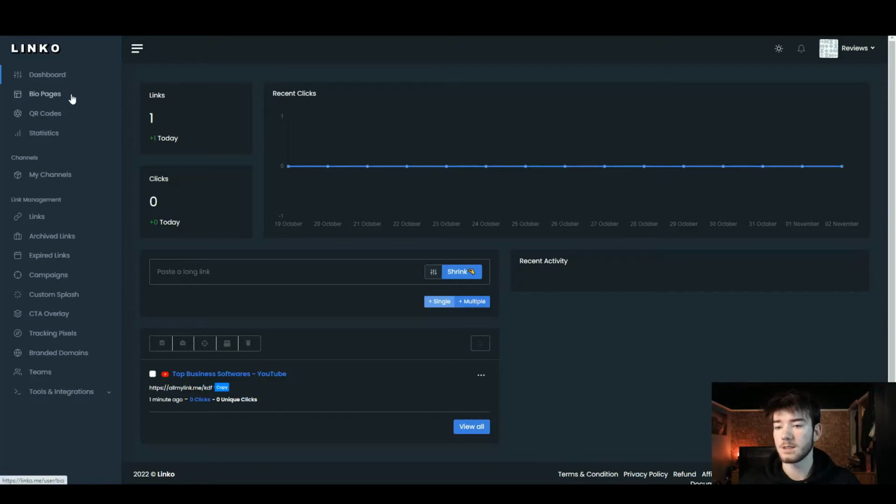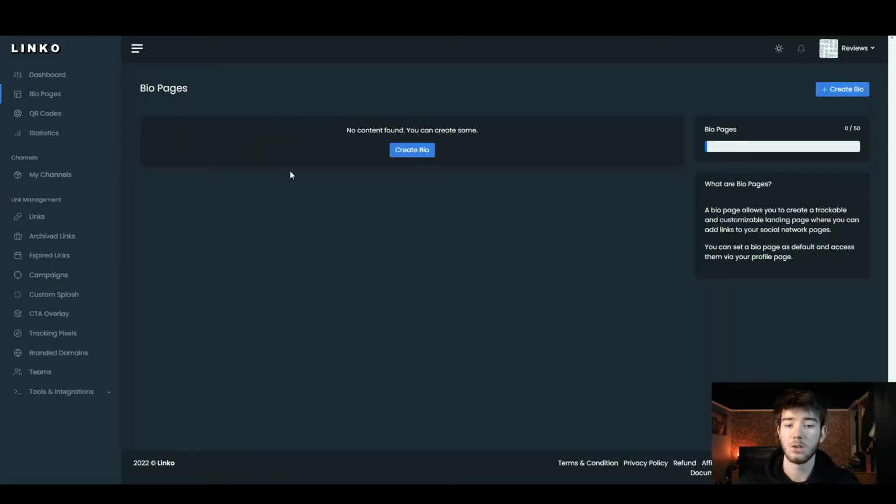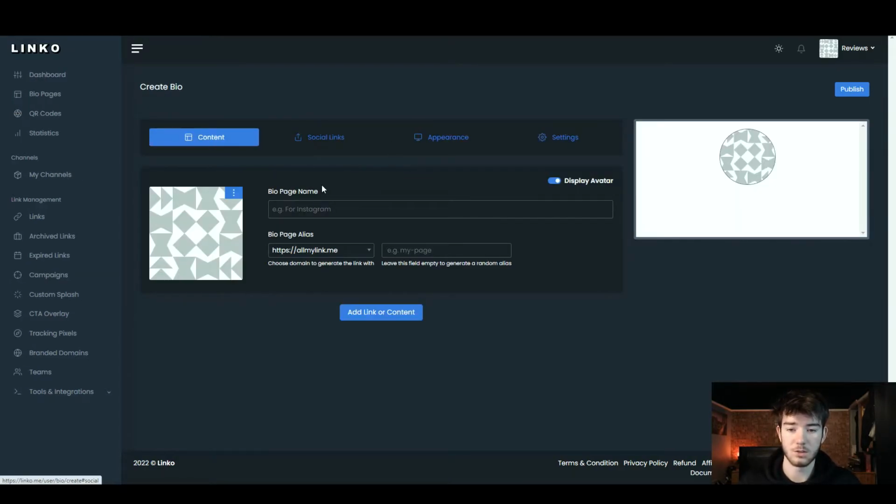Moving on to the left hand side below the dashboard page, you can go onto bio pages. Right here you can create a bio if you wish to, by just clicking create a bio, and it should open up this page right here. I'm going to quickly run through this for you guys.